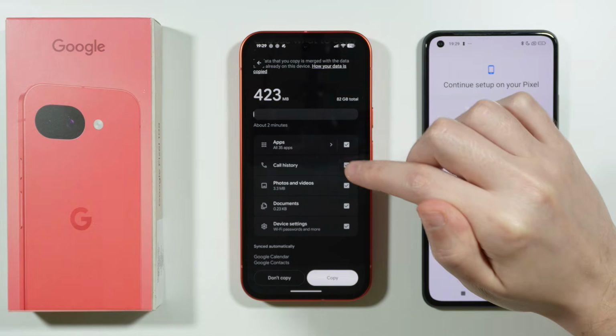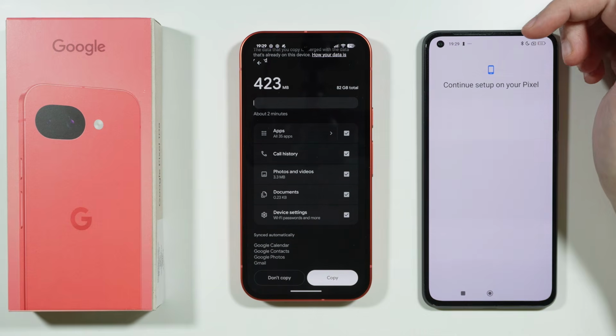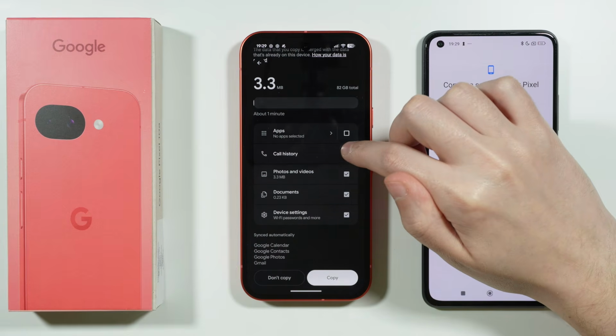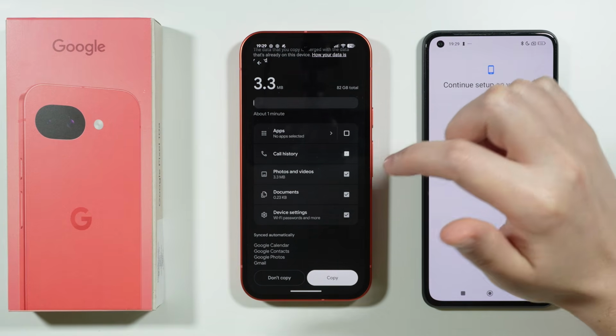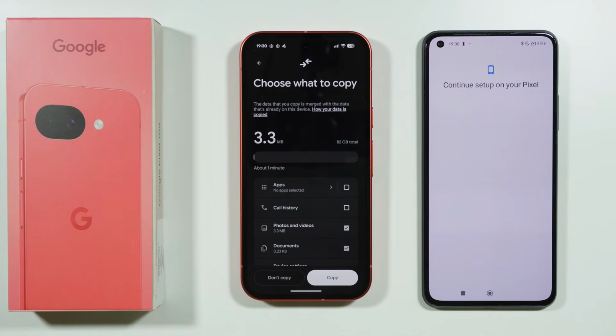So as you can see, you can transfer apps, call history, photos and videos, documents, device settings, and so on and so forth. If you want to exclude something, you can easily tap on this checkbox in order to, well, remove it from the transfer. And once you're ready, just tap on Copy in here. And now, after that, you will have to wait for the transfer to be done. Of course, the more data you have to transfer, the more time it will take to do so.